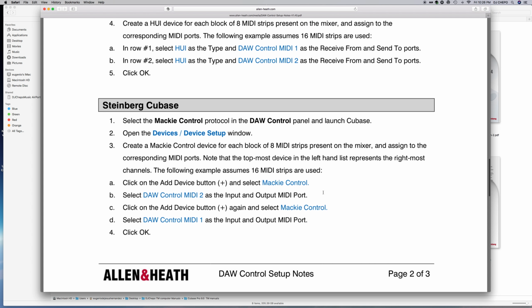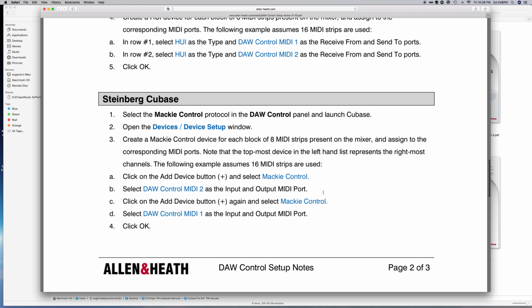In Steinberg Cubase, it's explained here. You select the Mackie control protocol in the DAW control panel and launch Cubase. Open Devices Setup, the device setup window. Create a Mackie control device for each block of 8 MIDI strips present on the mixer and assign the corresponding MIDI ports. Note that the topmost device in the left-hand side list represents the rightmost channels. The following example means that you have 16 MIDI strips. You click Add Device and select Mackie Control.